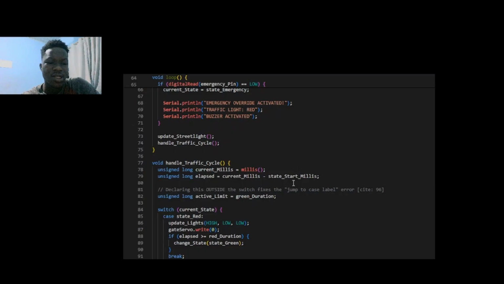Then the millis timing: instead of using delay, which will freeze the whole program, the code uses millis to track the elapsed time. The state start millis records the timestamps and keeps track of the system, so that it stays responsive at all times.